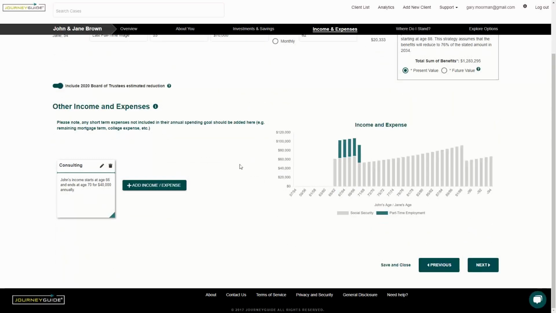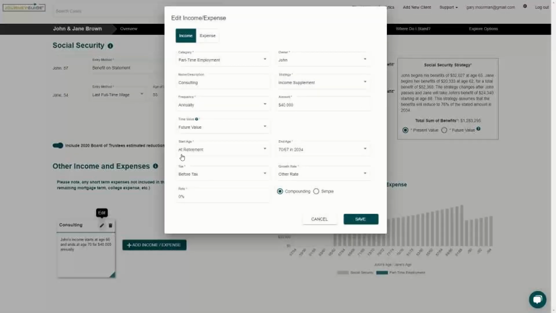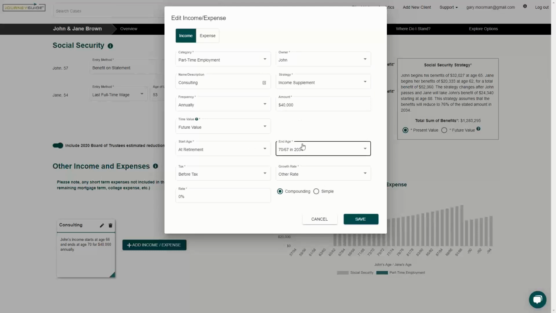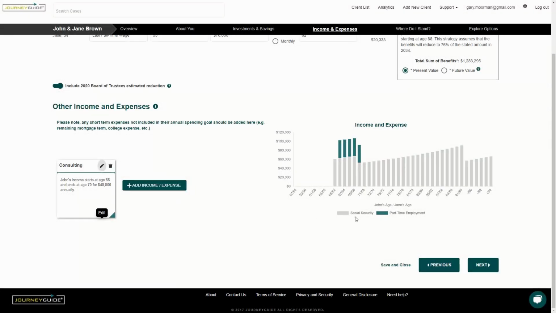And after Social Security, we have this other income and expenses section, which is for annual or recurring sort of income or expense items that are unique to your clients. In this particular case, I added a consulting income. John is planning to work for his first 5 years of retirement part-time, earning about $40,000 per year, and we want to model that. Other things we see here: rental income, pensions, expected inheritance.